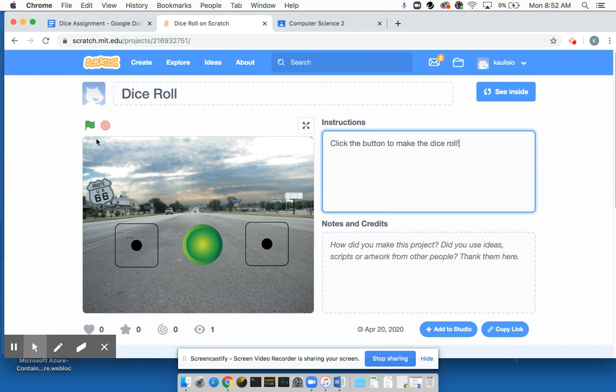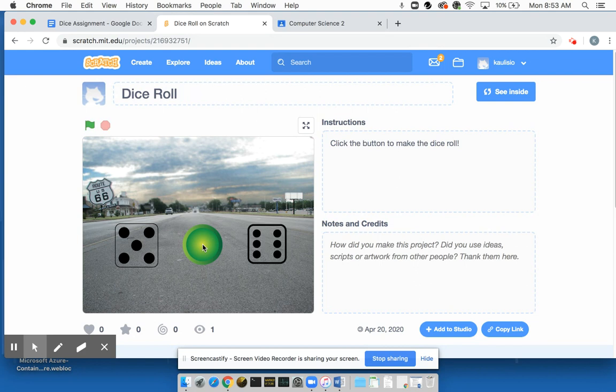Here's my project. Click the green flag to get everything to start. When I click this green button, you're going to see that the dice are going to alternate between all 6 of the sides until they finally stop. And that would be my dice roll. So let's take a look. Right, so I just rolled 5 plus 6 is 11, right? Every time I click this, it changes. So I click and it goes just like this.